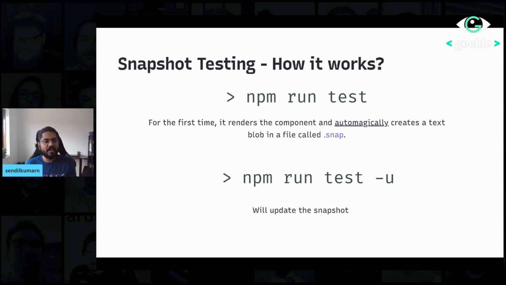For the first time, it renders the component and then automatically creates a text blob. Consider it kind of a map. So the map has a key as a test case name and a value as the entire object that is rendered, the text blob. And then it creates a file called .snap, where it puts everything inside. Then when you run your test again, it matches with the snapshot file that it has created and checks whether the test case generates the same output.